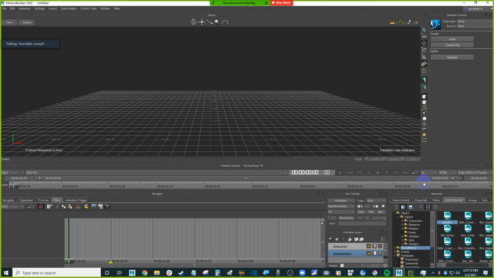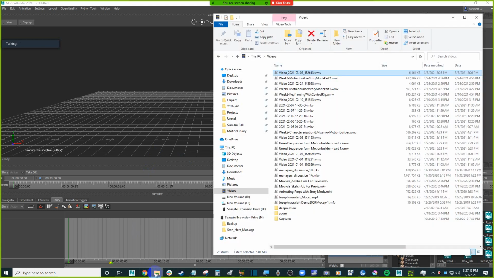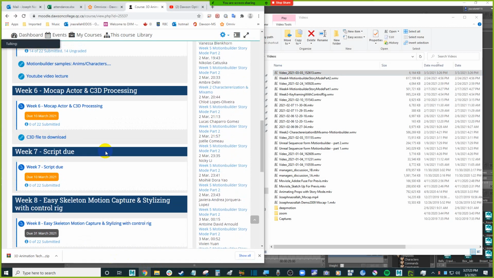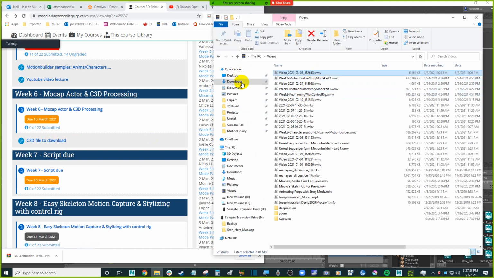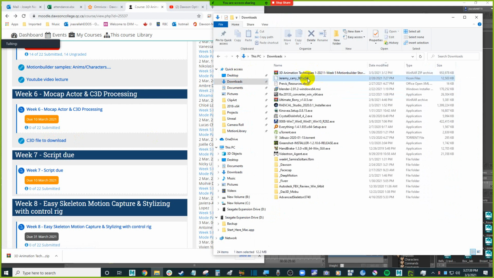All right, so just to give you a small overview of what is a C3D. So I've downloaded, if you look in the next week assignment, there's a link here to a C3D file to download. So this is the file that we're gonna work with. If you download it, I already downloaded it here. So this is my file, C3D.